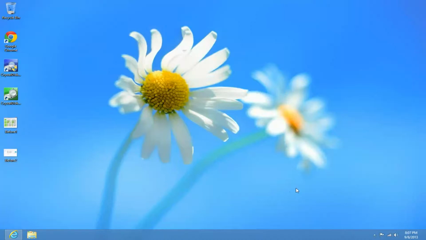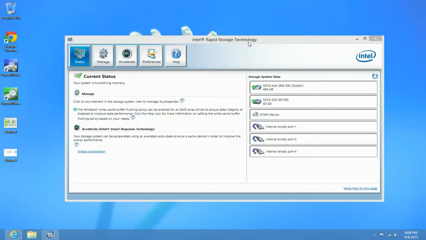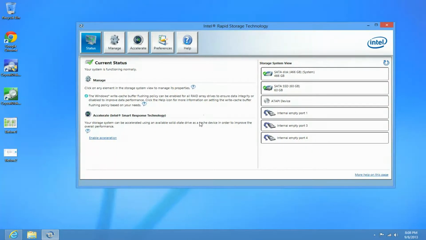So today I'm going to be using Intel's own software to do this, and I can get to it using Intel Rapid Storage Technology. Okay, so I have this window up, and as you can see here, it's recognized my hard disk and it's recognized my solid state.